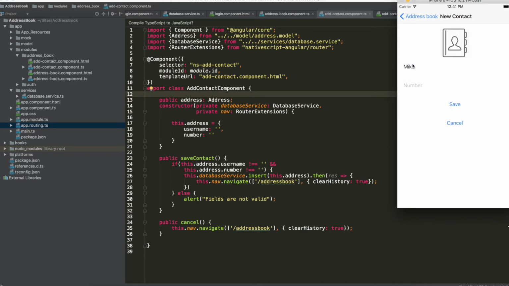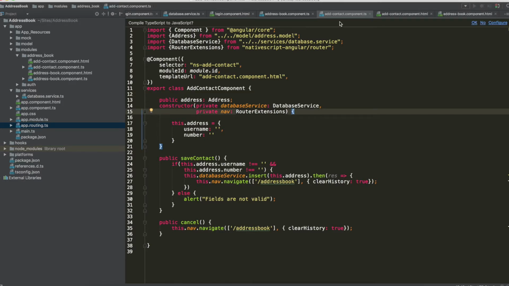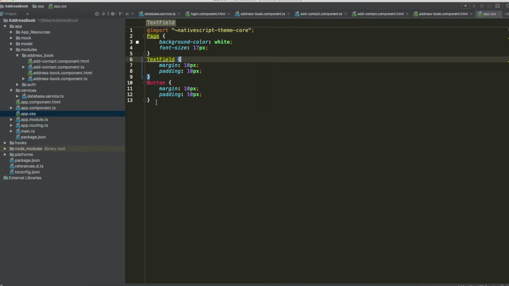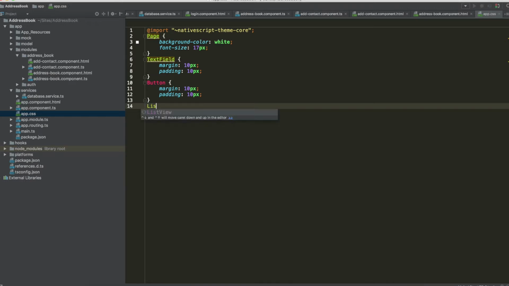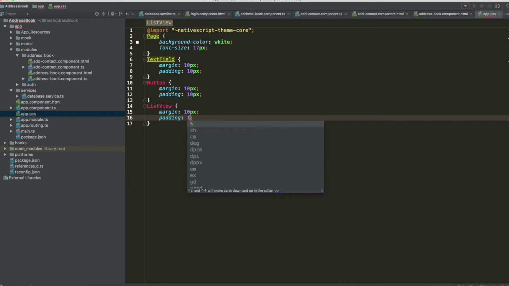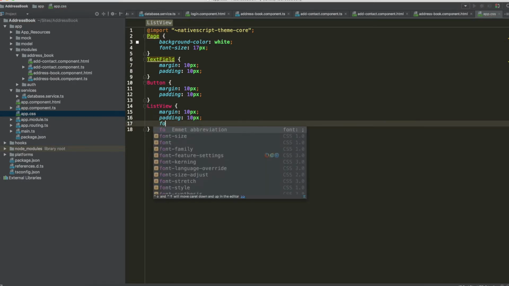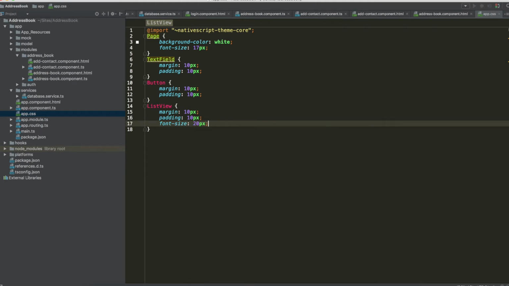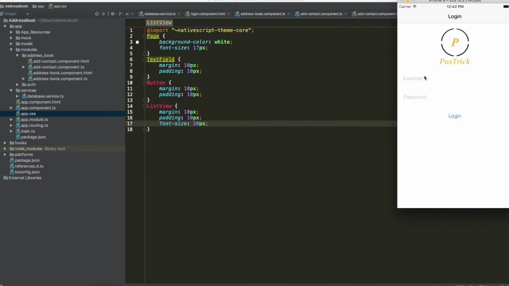Okay, this is Mike, my friend, this is a real number. You can try. And we can add just one style for our list view: margin, same margin for the list view, and of course also padding, font size 20. Okay, Jack, Paul, and Mike.